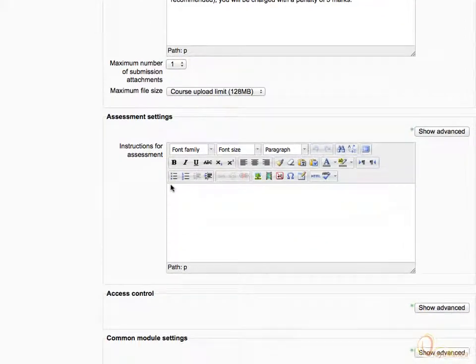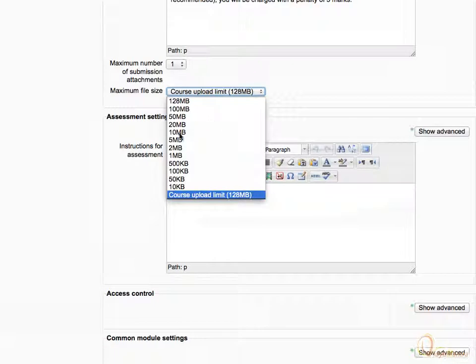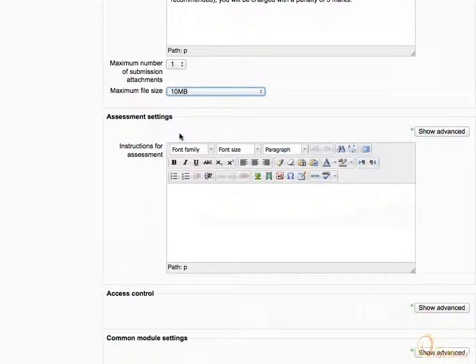Scroll down. Expand the maximum file size drop-down menu and set the maximum allowed file size for the attachment file to 10 MB. Under assessment settings, click the Show Advanced button to reveal advanced settings for the block. Also, click the Show Advanced button for the submission block to reveal advanced settings for the submission block.